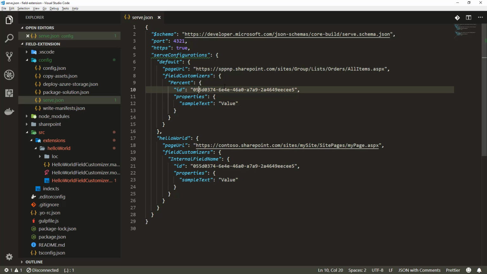The ID here refers to the manifest ID of the field customizer, and that is by default correct because we provisioned, or scaffolded, one field customizer into a single solution. If you had multiple ones in a single solution, then you would have to modify these settings. And then we have the sample text, which is "value" right now, as a property for the field customizer. Cool. So let's save the settings.